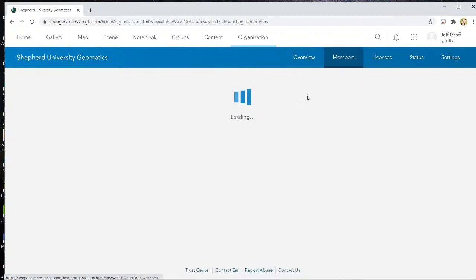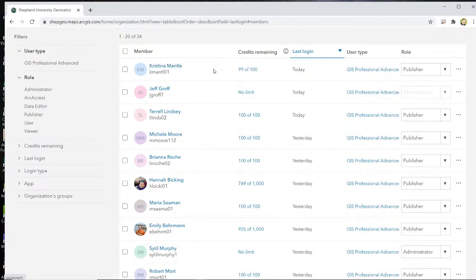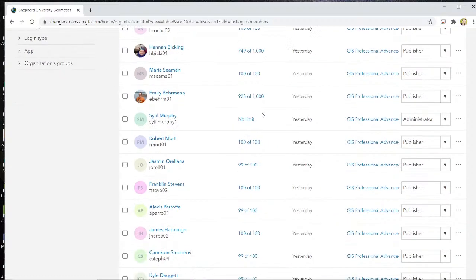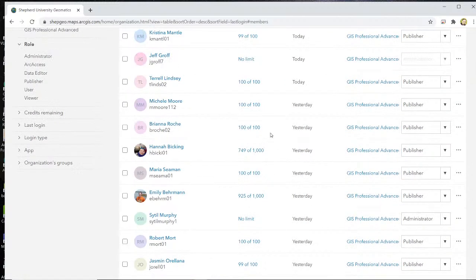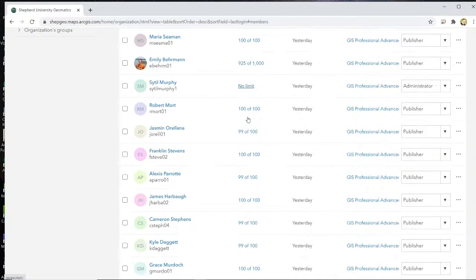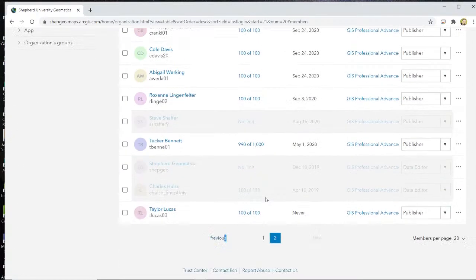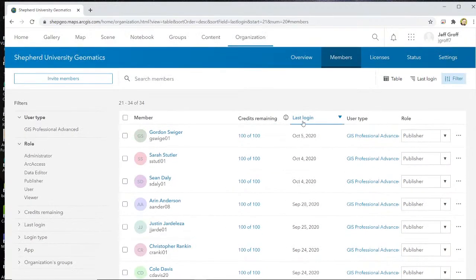So if you look at members, you can see Christina has 99 of 100 credits remaining, and some students who are doing more heavy analysis have a larger credit balance. If you ever run out of credits, I can give you more. Dr. Murphy has no limit. I don't know what my limit is. Do I have a limit? I don't think so.